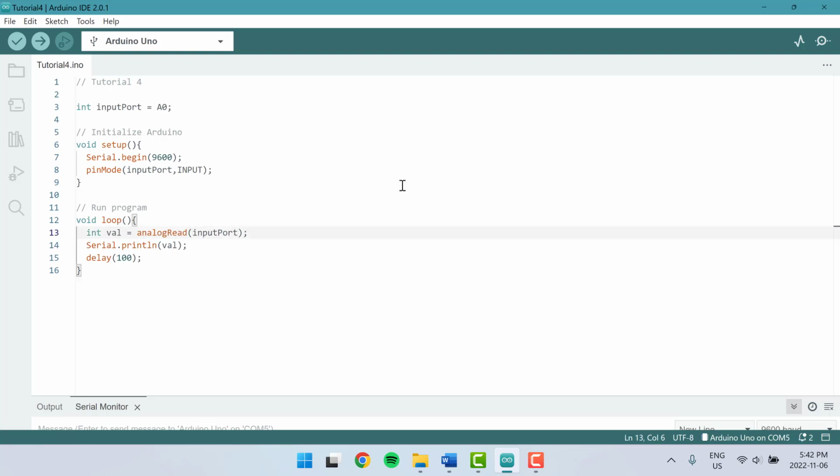In case you are unaware, this prefix tells the compiler what type of variable val is expected to be. Previously, val could only ever be a 1 or a 0, in other words, a Boolean number. However, now val can take on any value between 0 and 1023. In other words, it is now an integer.